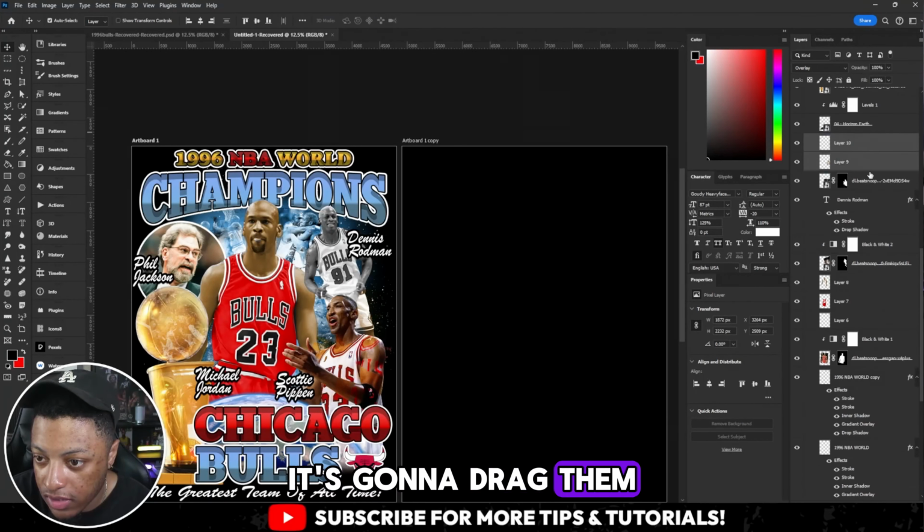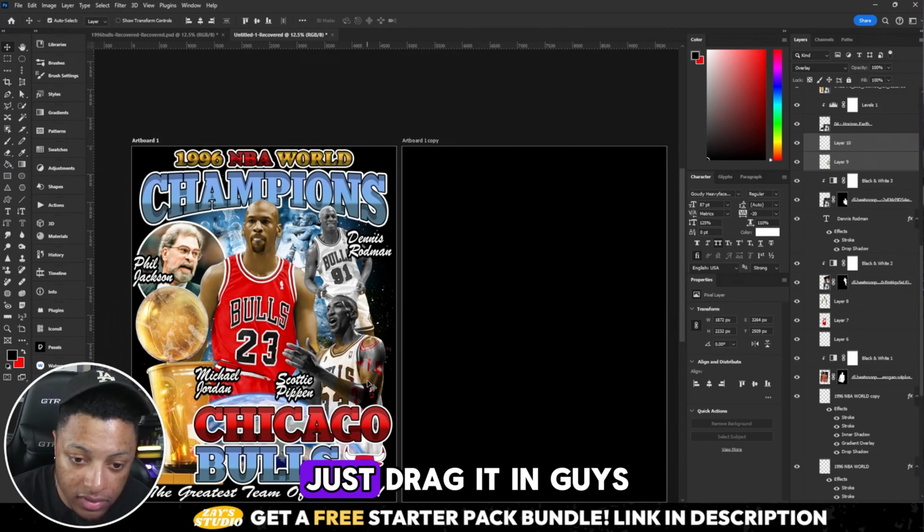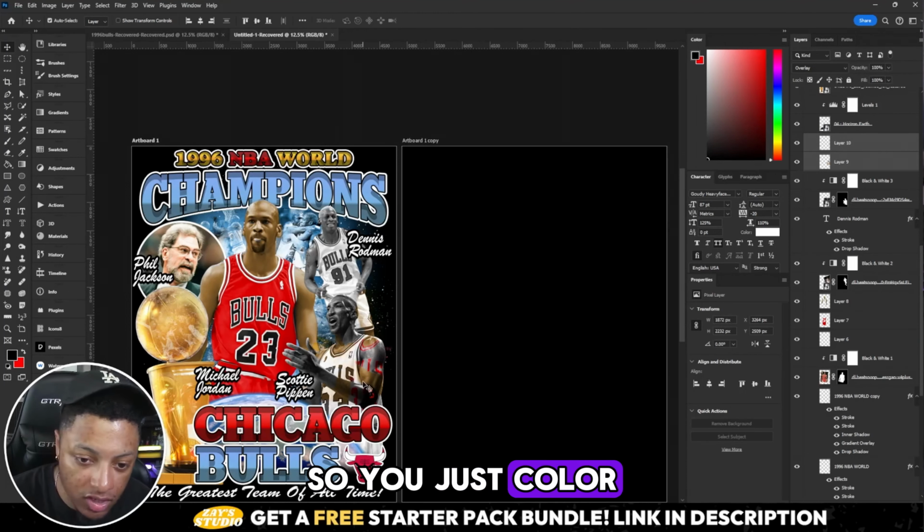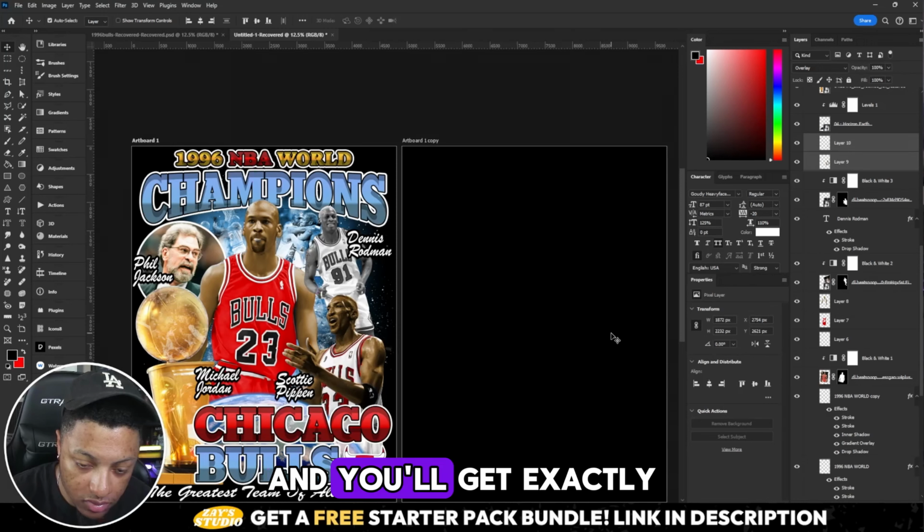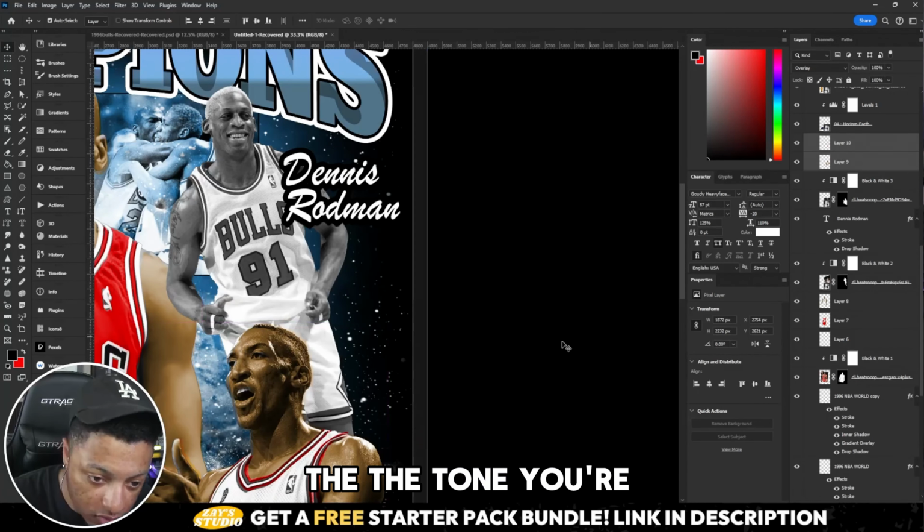Oh, these are for Pippen. I'm gonna drag that right there. Gonna add another black and white on Pippen. And again, in order to achieve this effect, like I said, the only thing you have to do is grab your brush tool, pick a skin tone that you want, and just drag it in, guys. So just color it in, and you'll get exactly the tone you're looking for.